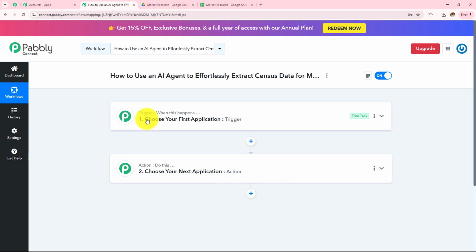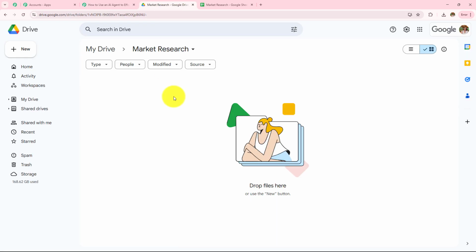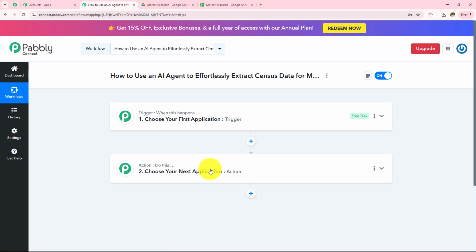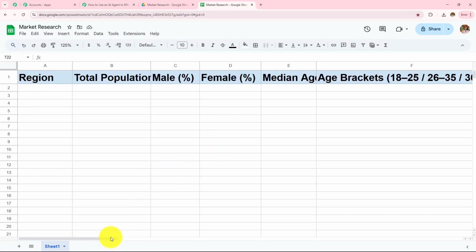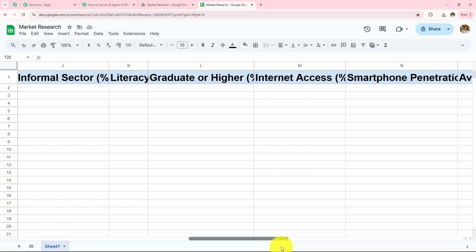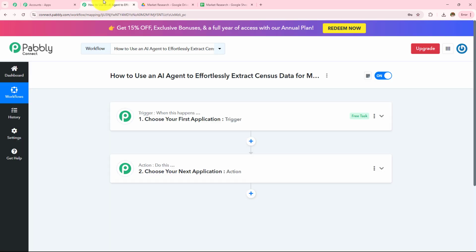In this workflow, I want to use an AI agent to effortlessly extract census data for market research, which means whenever I upload a PDF of my market research in my Google Drive, the data will be automatically extracted with the help of OpenAI, and then it will be automatically added in my Google Sheets for easy analysis. Here, the trigger says when this happens, so when I upload my PDF for market research, and then the action says do this, so extract the data and add that data in my Google Sheets spreadsheet.